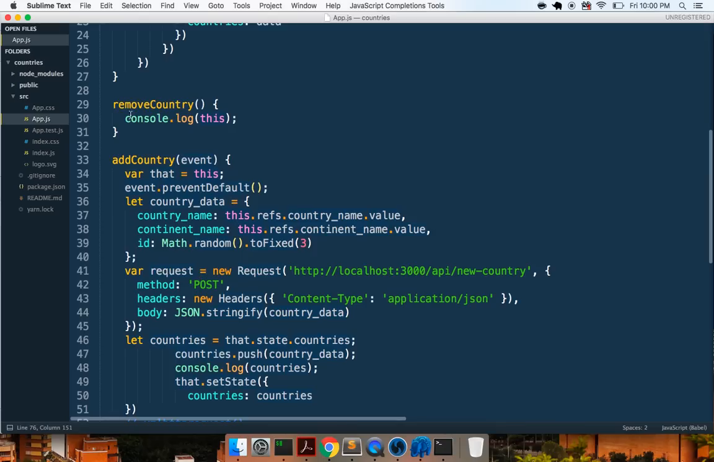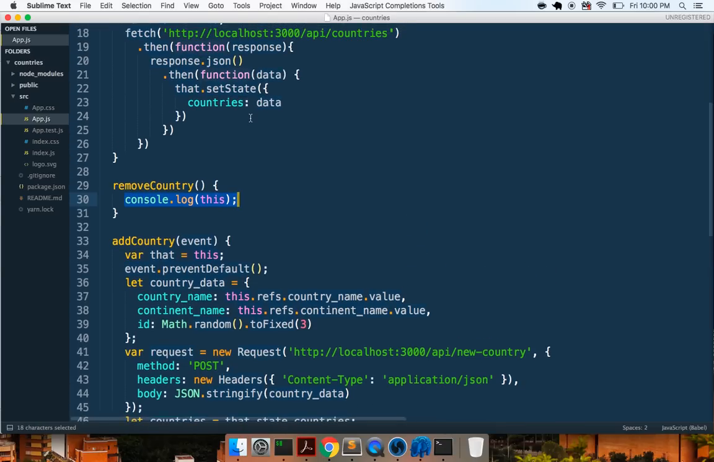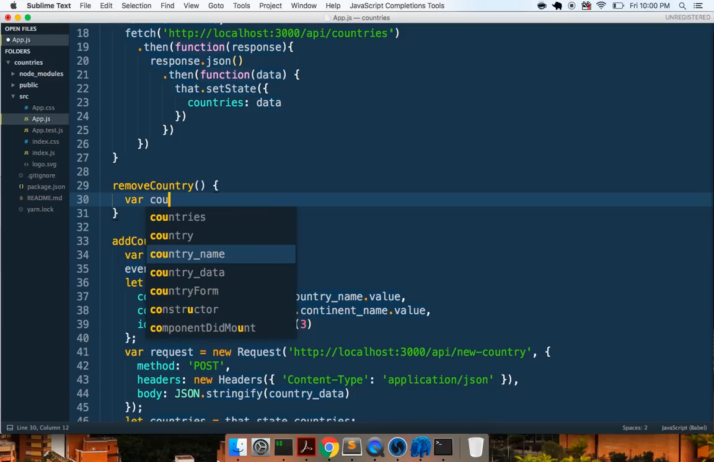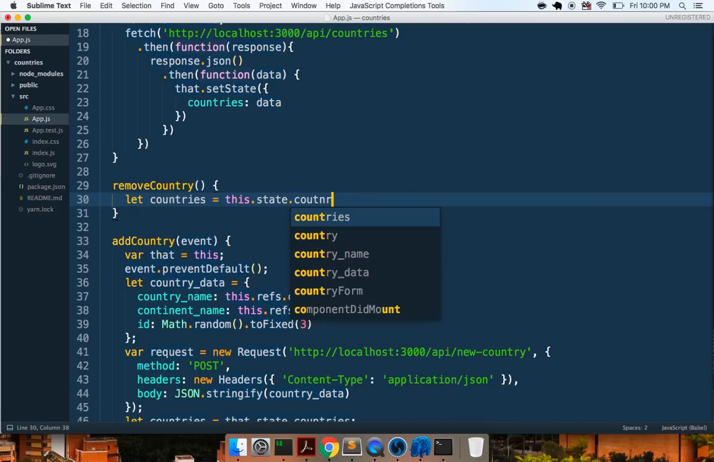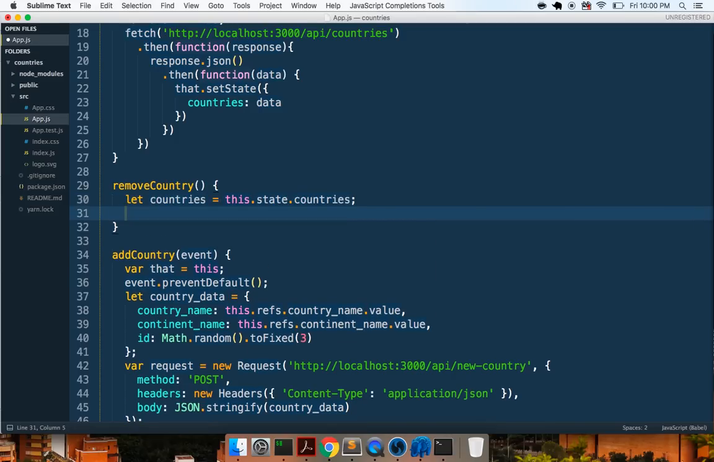So in our remove, we're going to build out a request again. But first, we want to find our country. So we're going to say, well, I guess we don't. Yeah, we can find our country. So we'll say var country equals this.state. Or first, I don't want to mutate the state directly. So we'll say let countries, so this.state.countries.